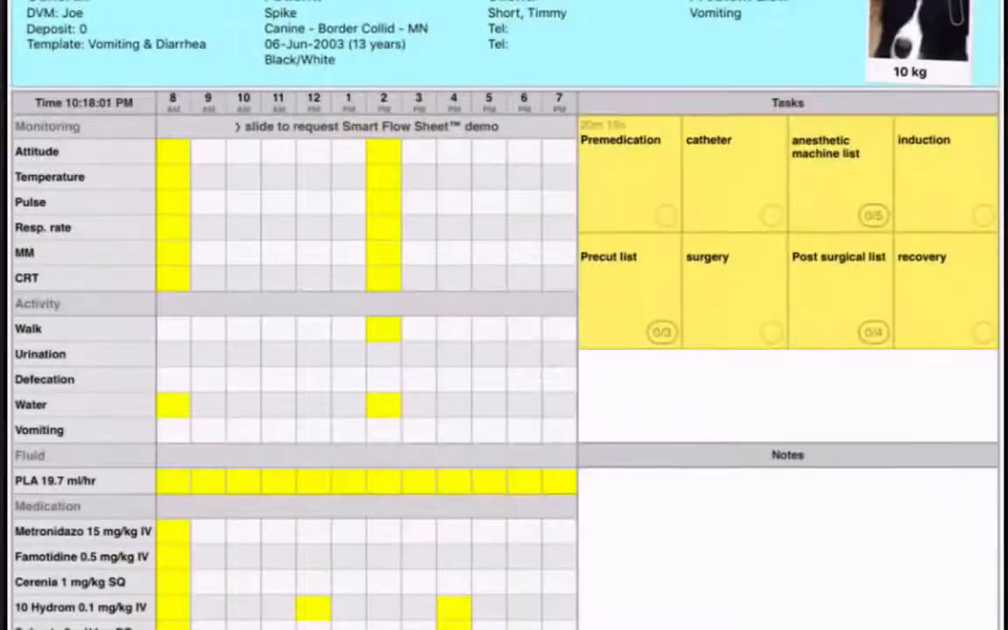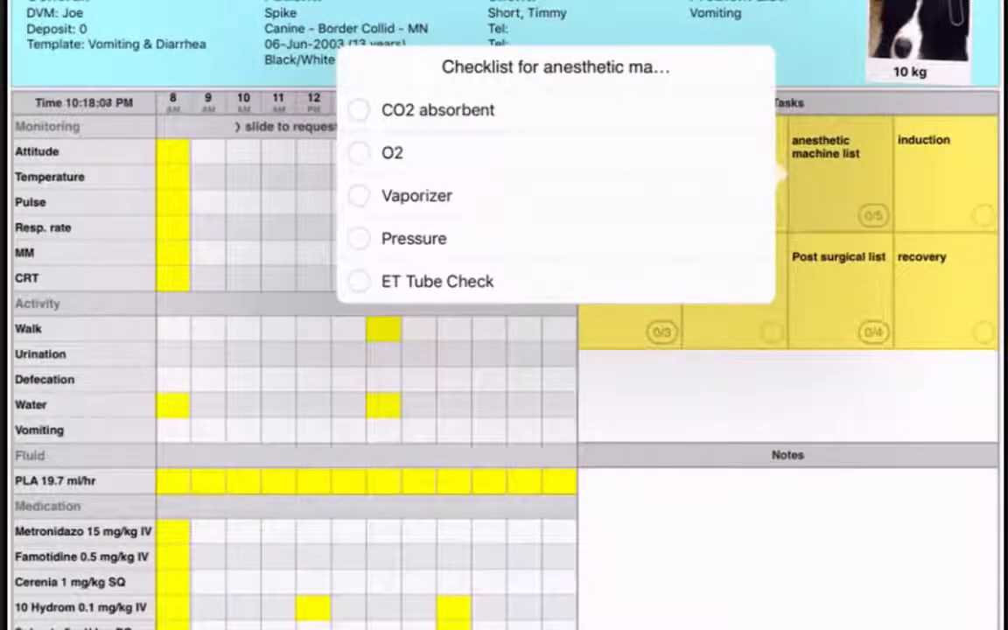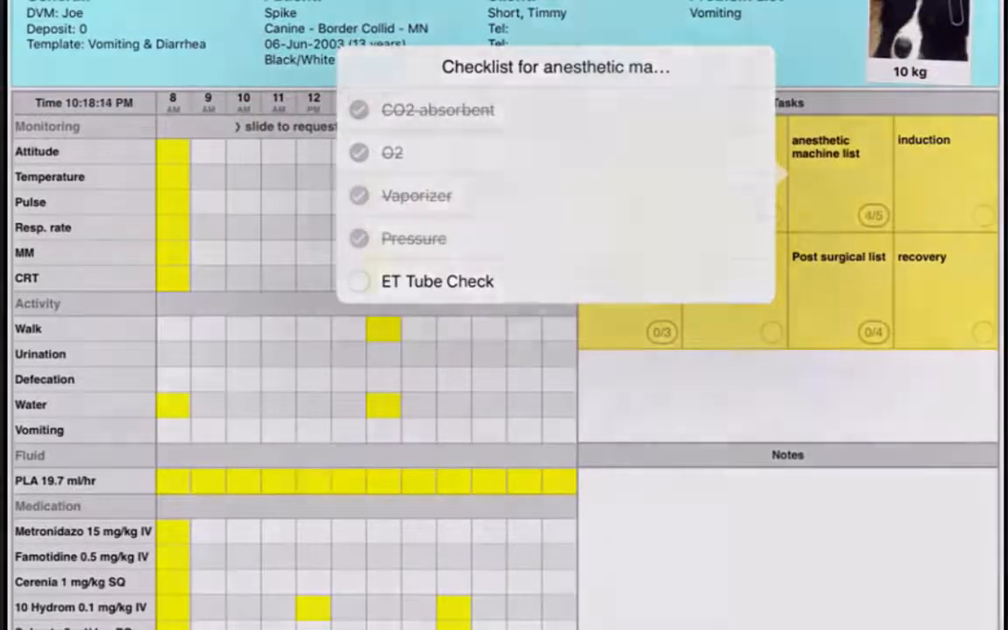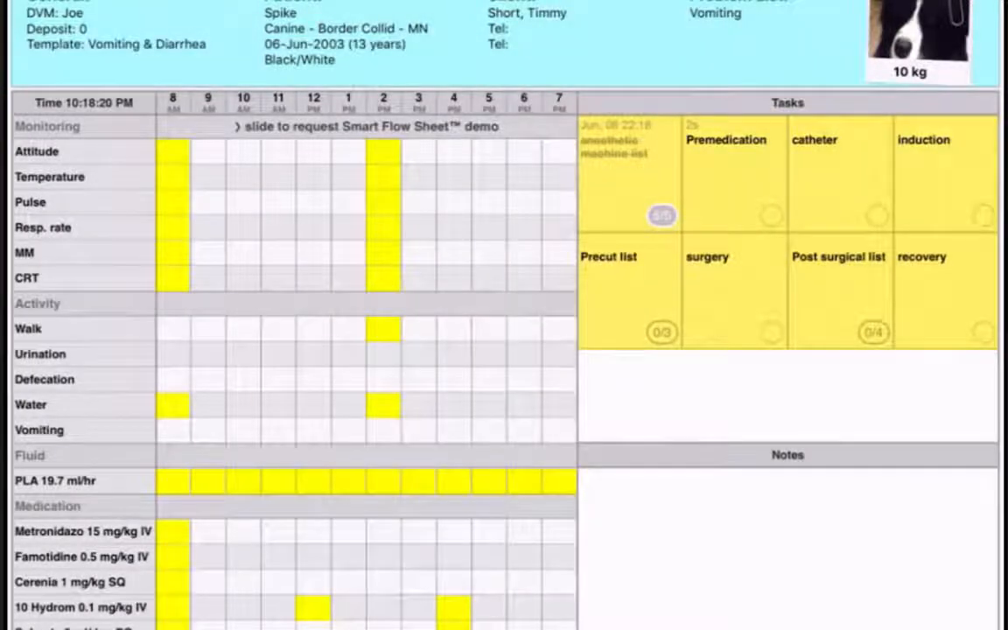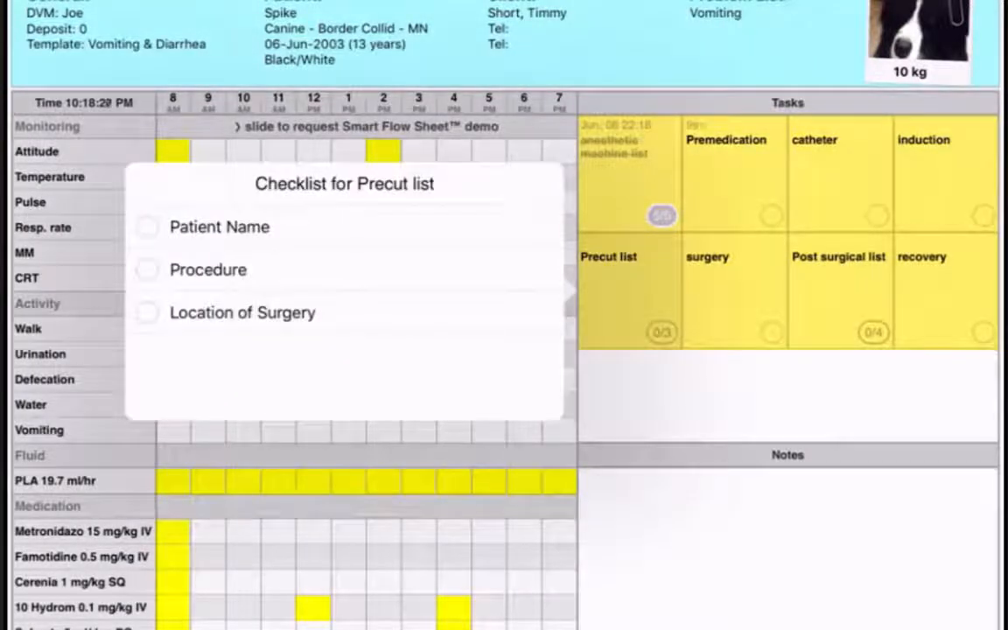Some very useful examples include a checklist for your anesthetic machine. This can include CO2 absorbent, O2, vaporizer, pressure, and ET tube check. You can also have a pre-cut checklist. This might include patient name, procedure, location of surgery, etc.